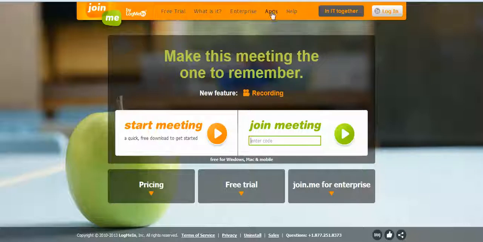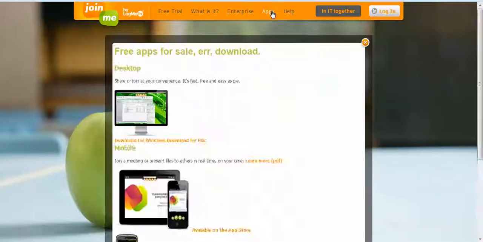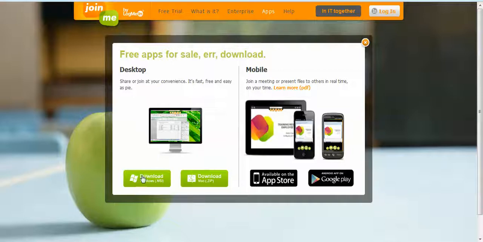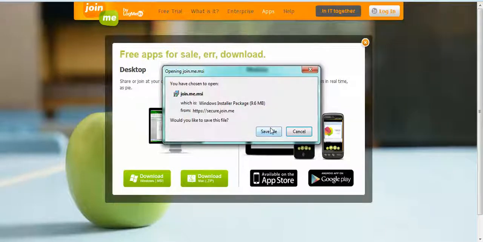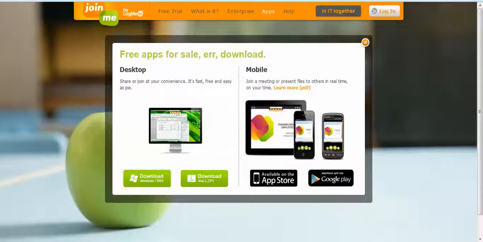So if you come up here to the apps section, click on that. You can download the Join Me app onto your computer, and then it just makes it a lot quicker to get access to me. And I've already hit that button, and I've done that because it does take a little while for it to show up.